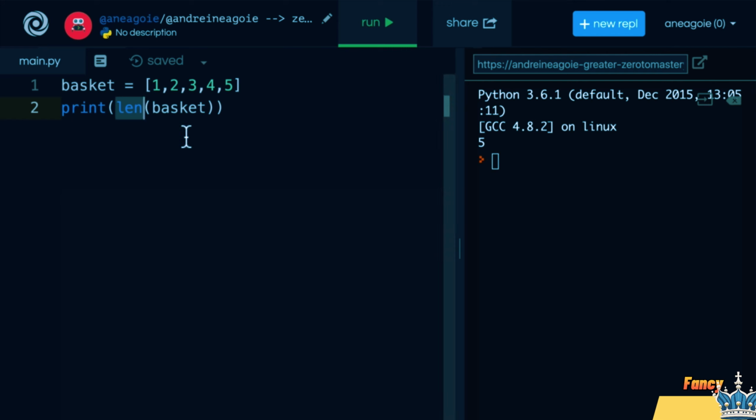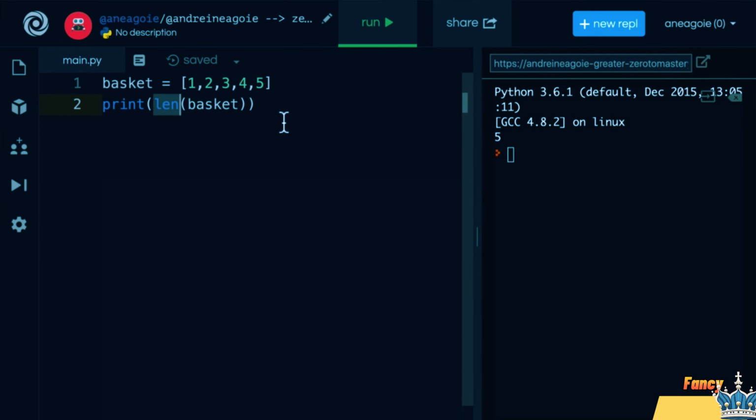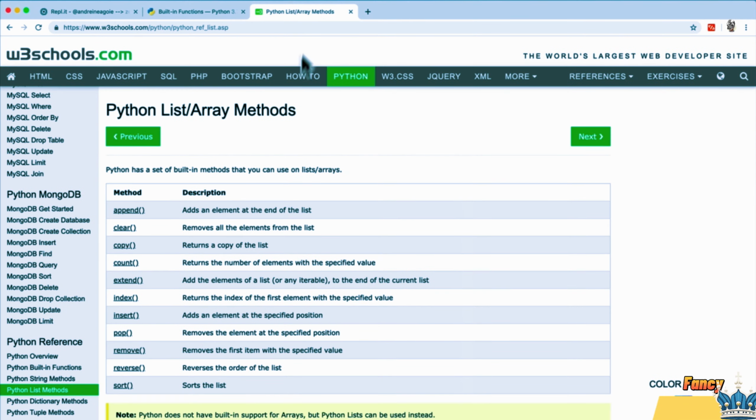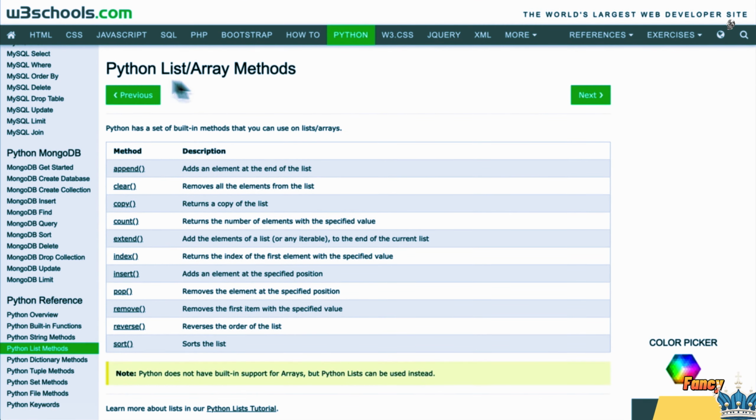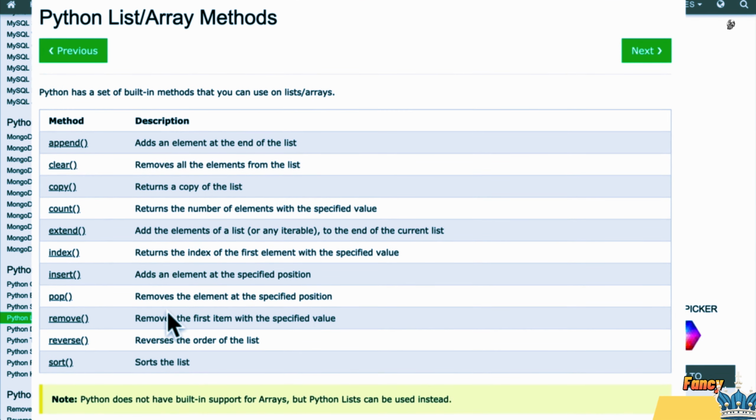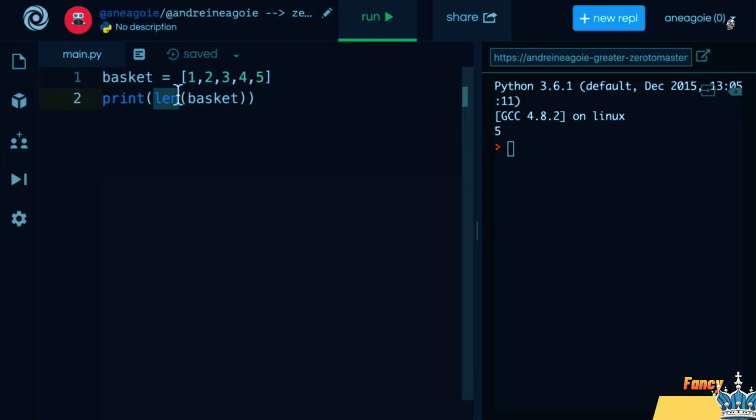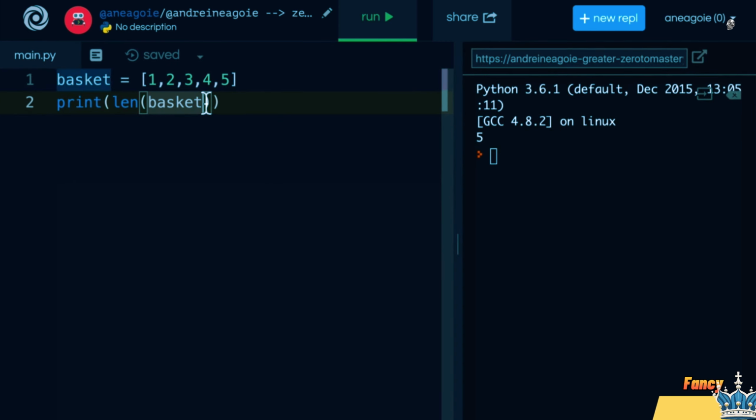But lists get really powerful when it comes to methods. So instead of a built-in function, remember, a method is an action that's owned by something, and it's specific, let's say, to a data type. So if we go to list methods, you'll see that Python has a few list methods that we can use. And the way we use these methods is, remember, we just add a dot after a list. So let's have a look at some of them.